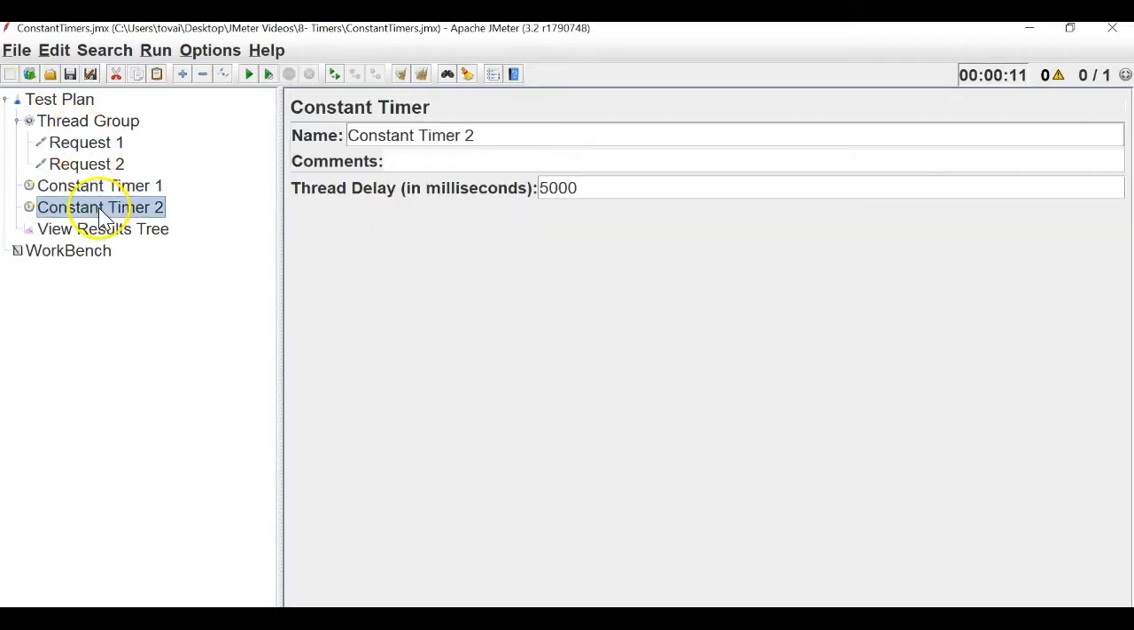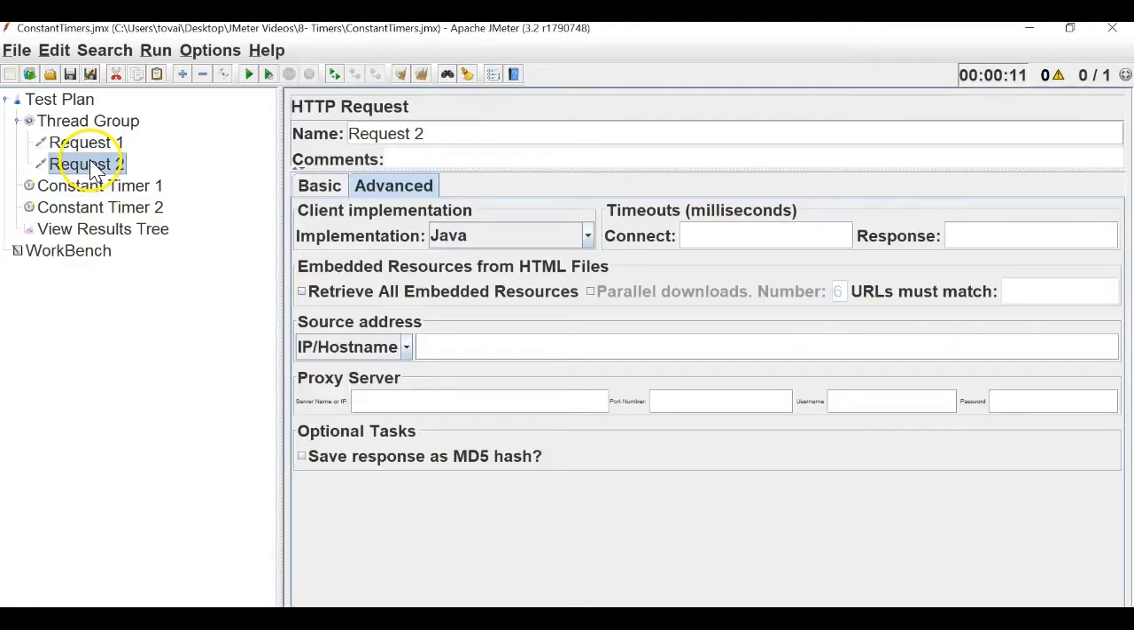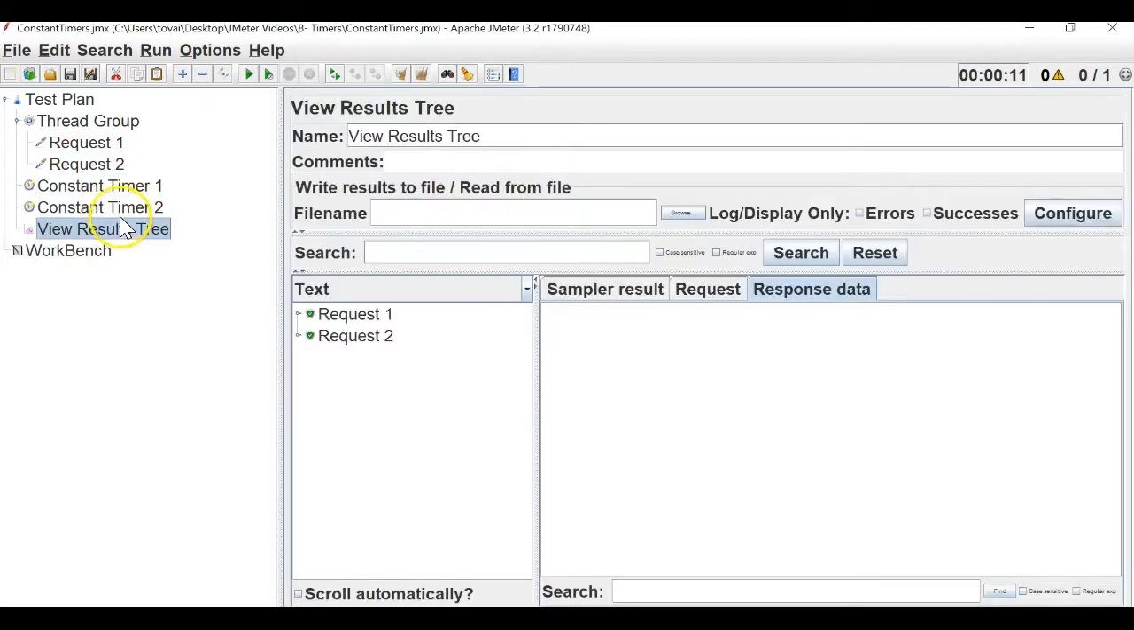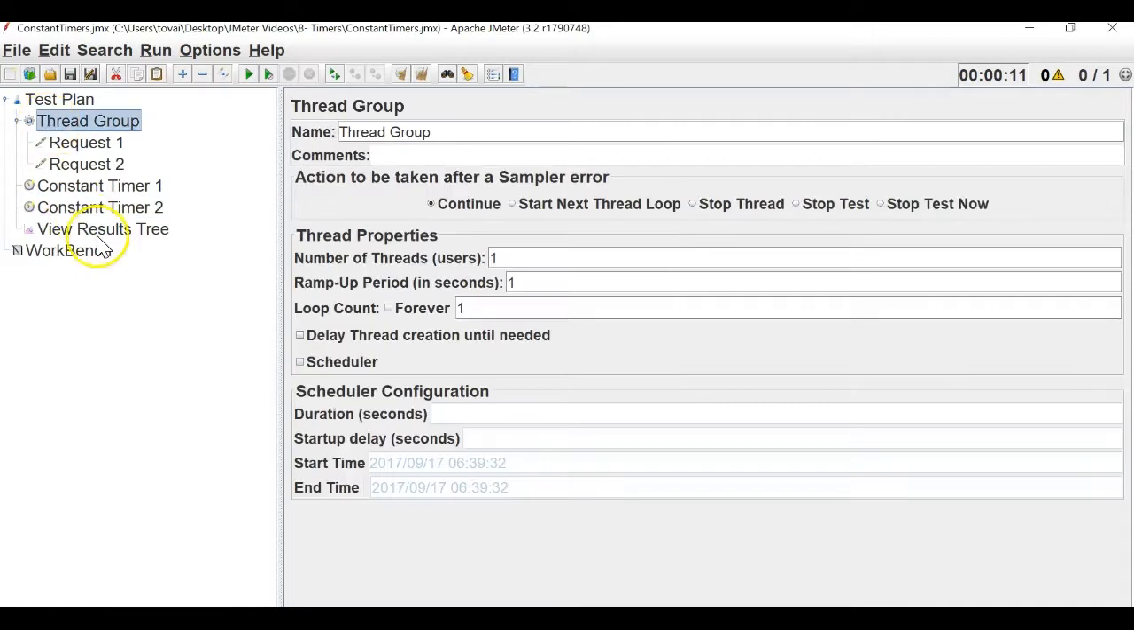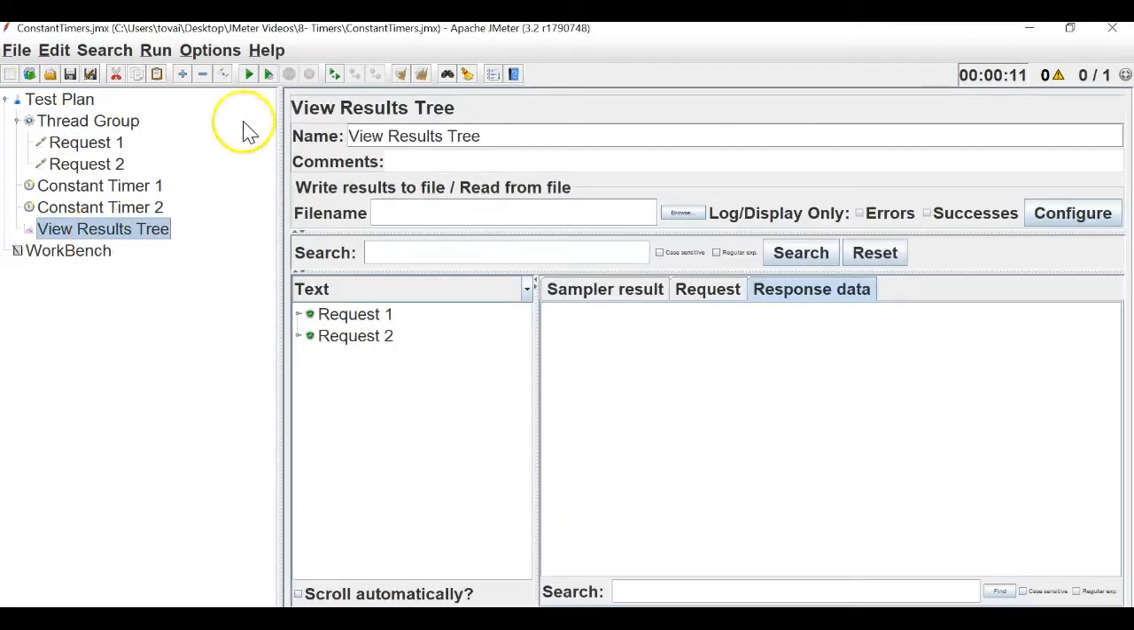Then again it will wait for both the timers and it will execute this request. That is 5 plus 5 equals 10 seconds. So it would be waiting again for 10 seconds for each of the requests. Let's see. I will run this. So it is waiting 5 seconds for one constant timer and again 5 seconds for another constant timer, and it runs. Again it will wait for both of the constant timers and then run.